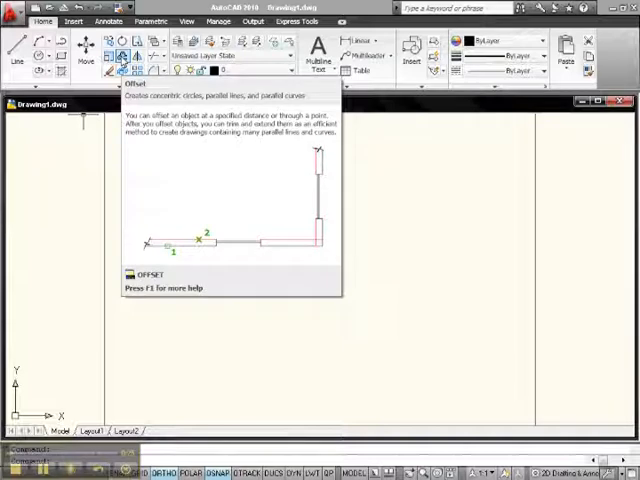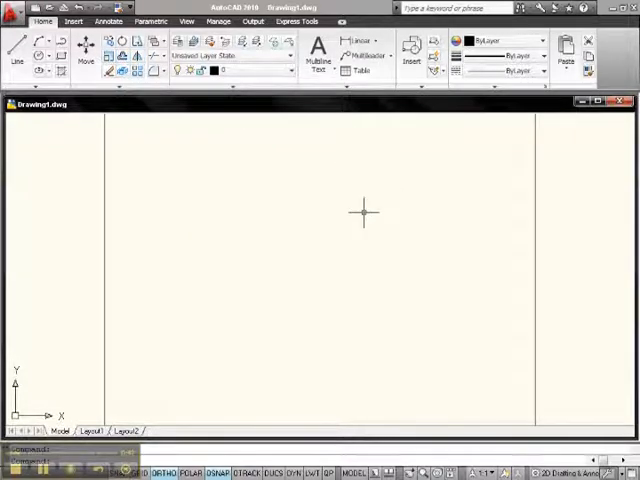Okay, what's the offset command used for? It's used for making an identical, or equidistant, object, I guess is the correct word, of any object that you have selected. And it comes in handy for curves. But let's start first off with a couple lines.